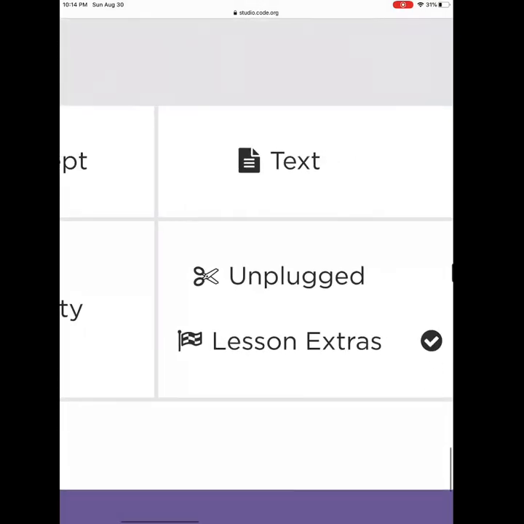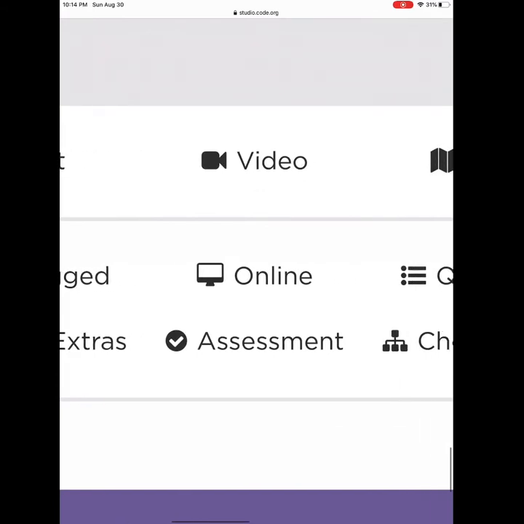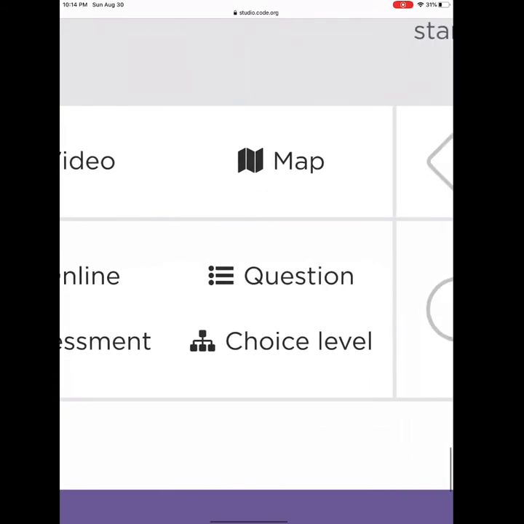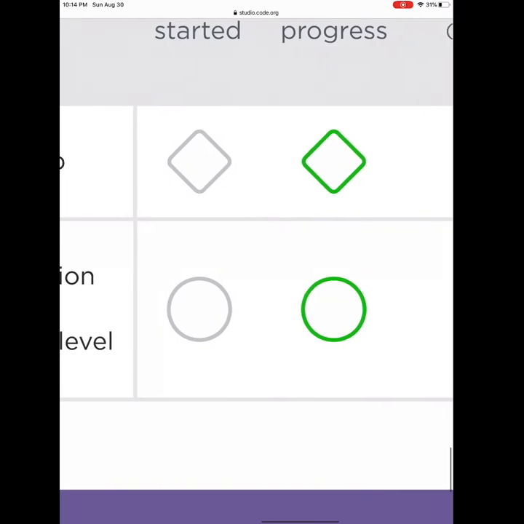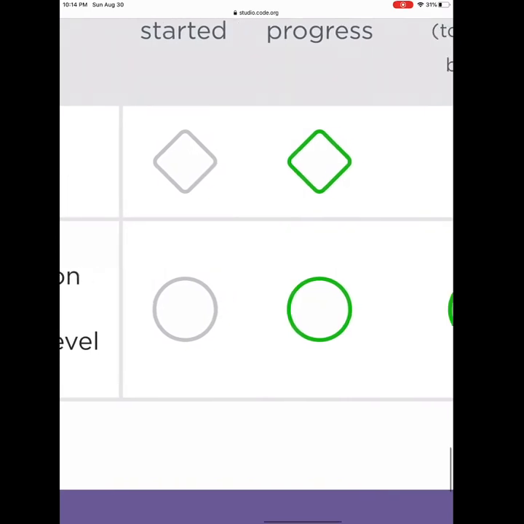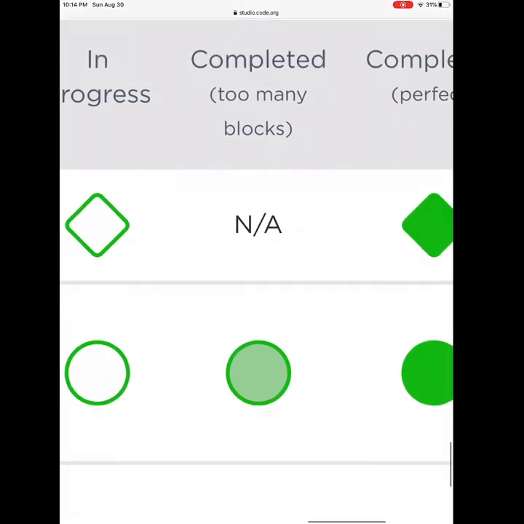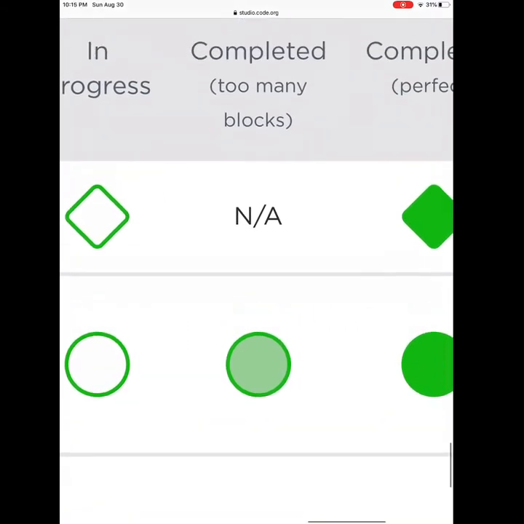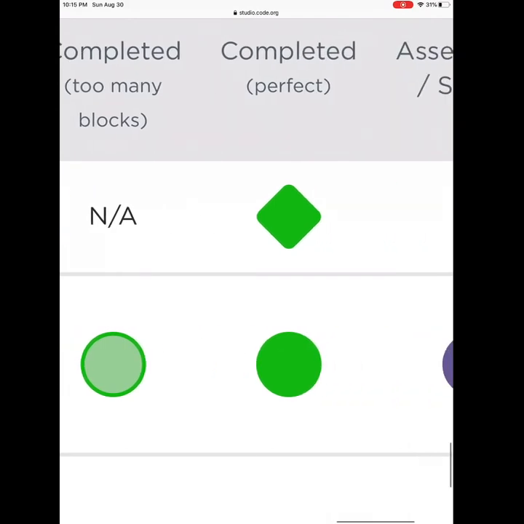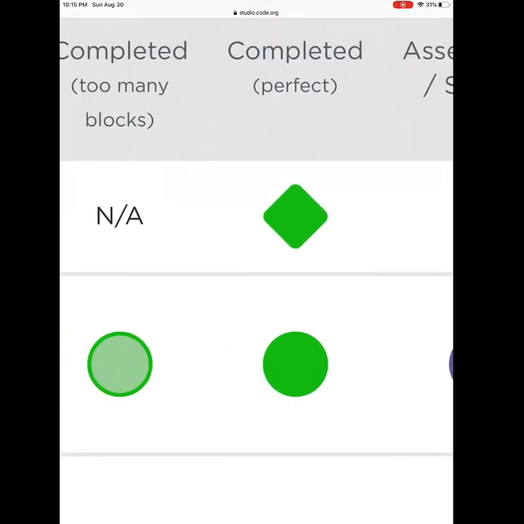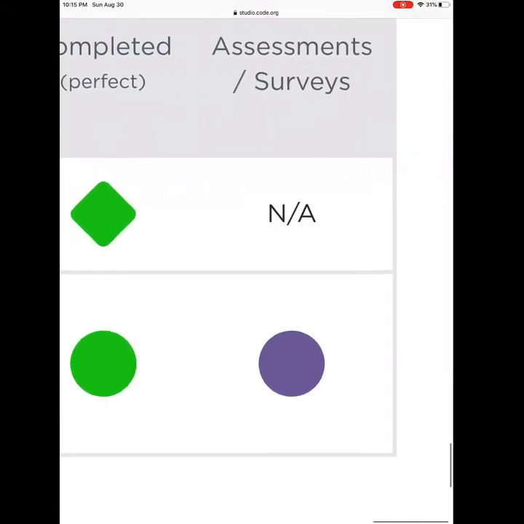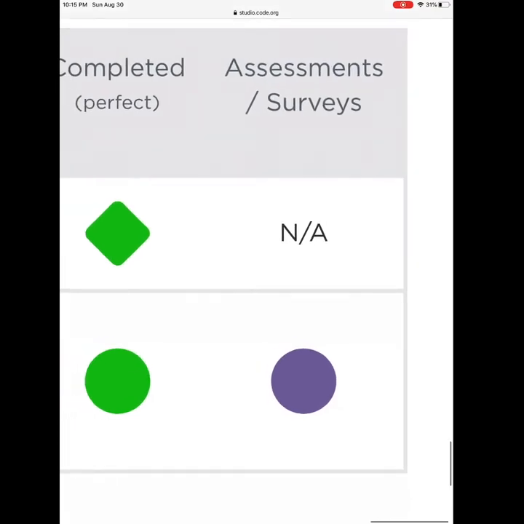Then there are activities. These will be things like unplugged activities, lesson extras, assessments, online puzzles, questions, choice levels. They are circles before they are started. When you're working on them, they're highlighted in green. And if you complete them but use too many blocks, they are light green. And if you complete them perfectly in the number of blocks that you were told, they will be dark green. Your goal is to have dark green. You may also have some assessments or surveys that will be purple.